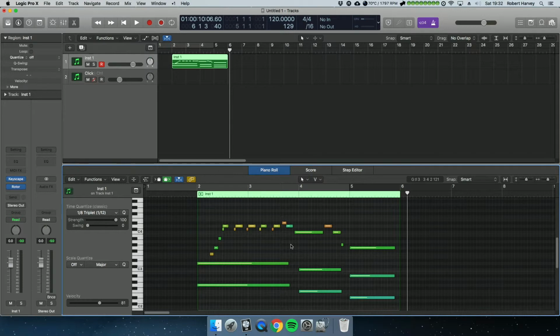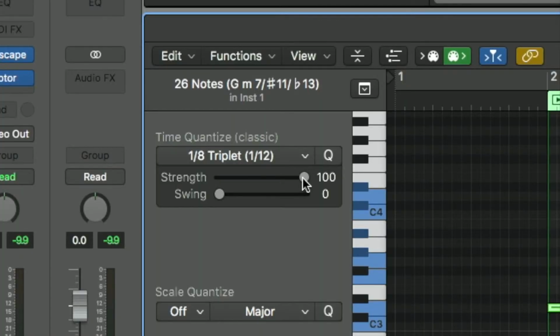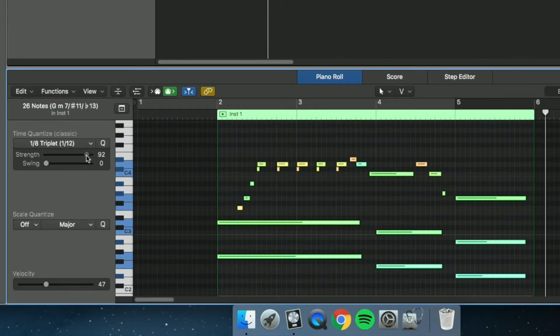So what I'm going to do to finish up is click within the region, do Command A to select them all, and underneath the quantize section you can see strength and swing. Swing we can ignore because it's not particularly swung, this part, it just has some triplets in it, and the strength is where we're going to get back that natural feel. So I'm going to reduce it very slightly, let's say 80, and take a listen.